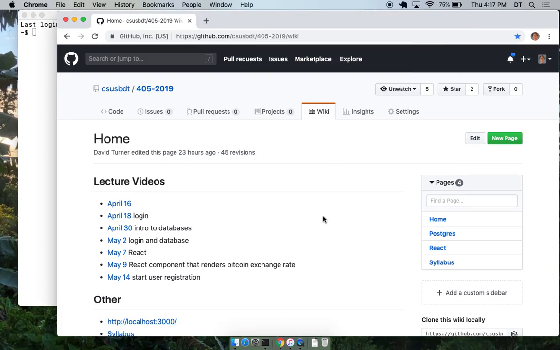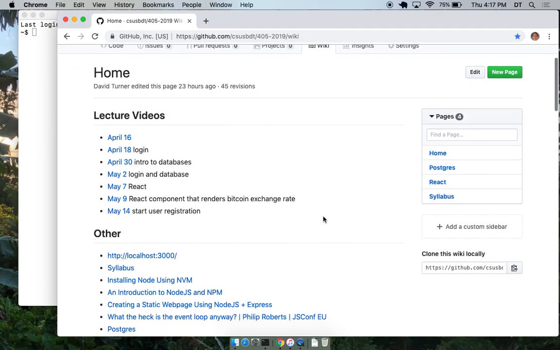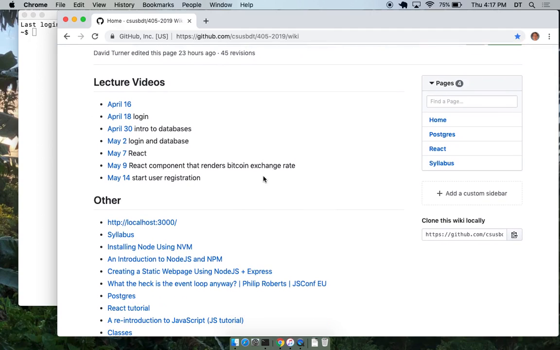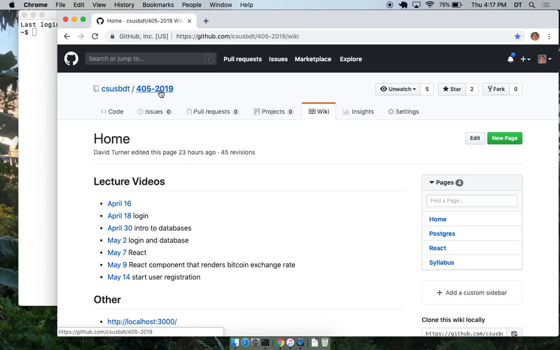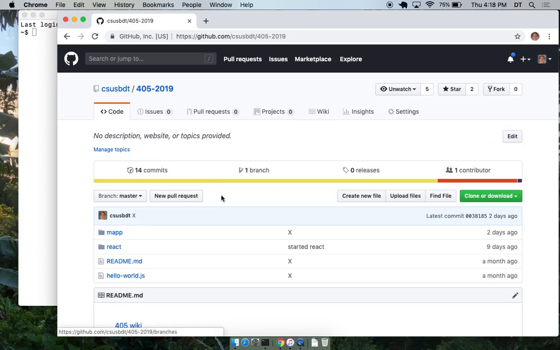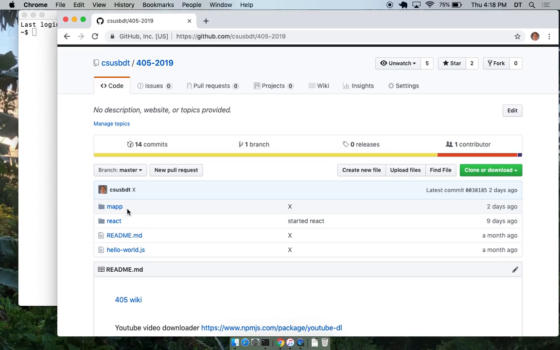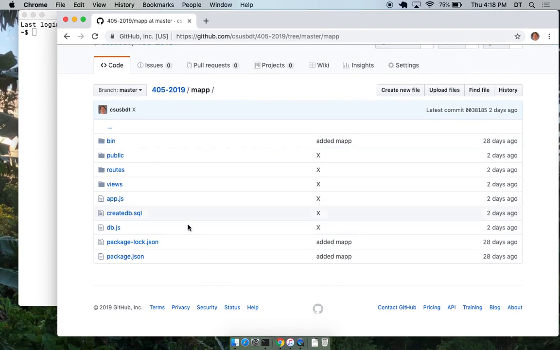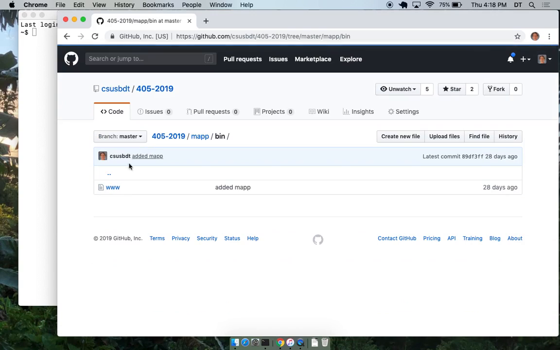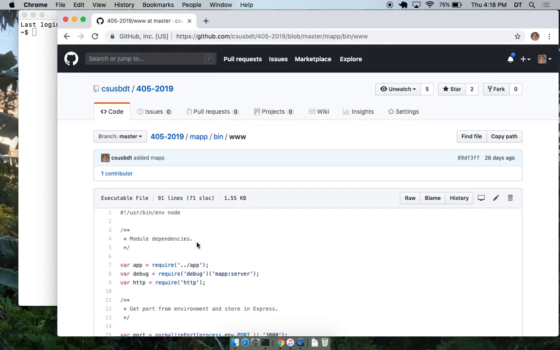All right, let's continue. I'm going to continue with what we worked on last time. And the code is in this mmap folder here. So that's a starting point. And we generated this using Express generator. And so it gave us this bin folder in here. So we have the startup code in there.